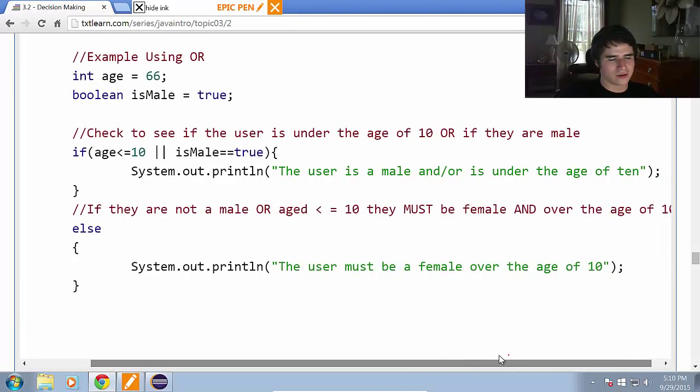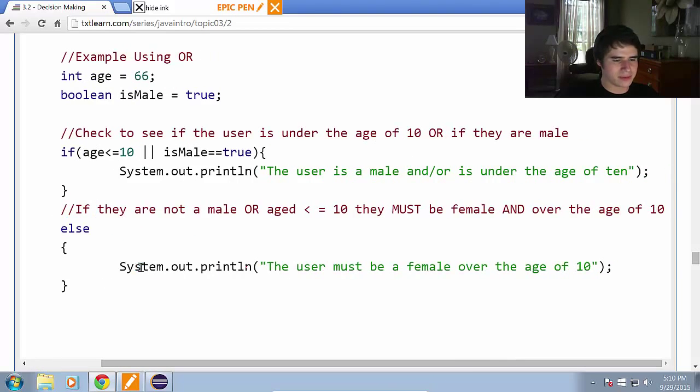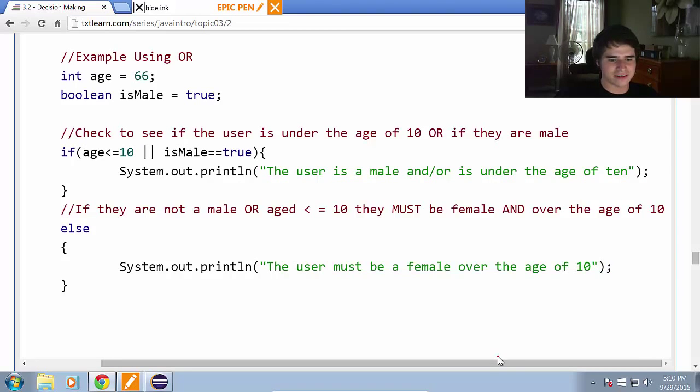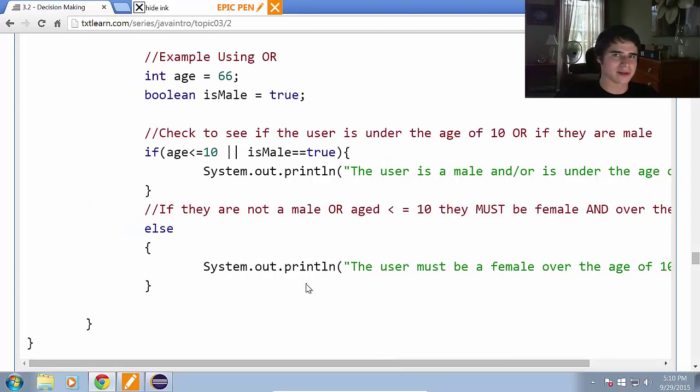So the only other situation there with the else statement would be that the user must be a female over the age of 10, because that is the only remaining possibility out of the four.